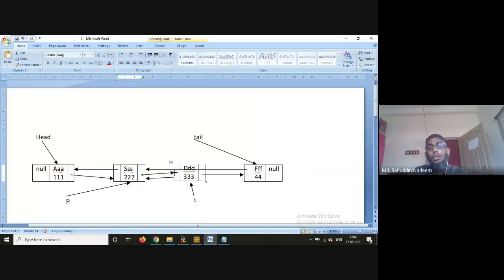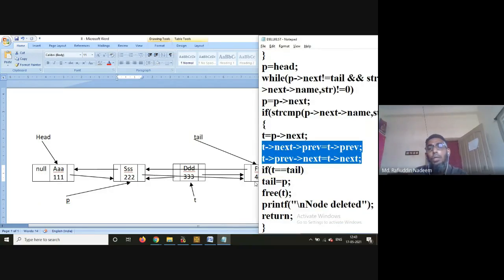Now it is pointing to this one. Okay, so after linking like this, what if T is equal to tail? Then I'm making tail equal to P, meaning if it is the last node, then I'm bringing tail to P. Otherwise I'm saying free T.